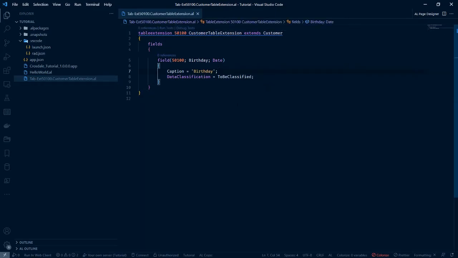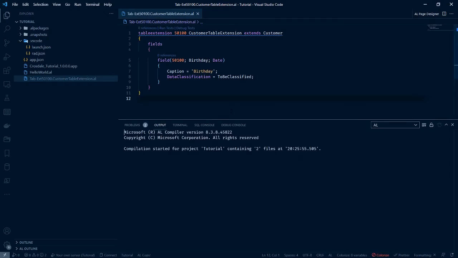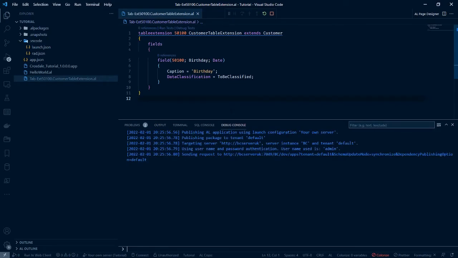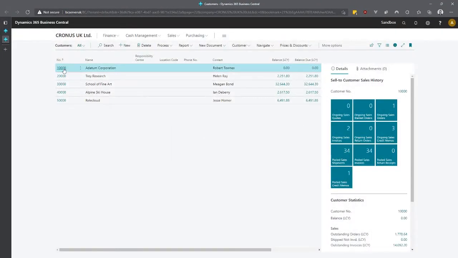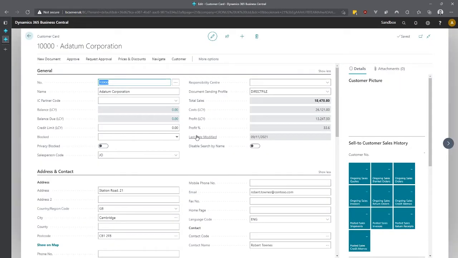Ignore any messages. It's not required for this. So we have our table extension. And if I deploy this quickly by pressing F5, we'll go to the customer. And actually, you'll see it hasn't appeared yet. That's because we've just added the field to the table, but not to the page.